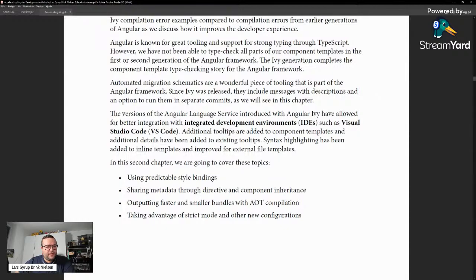The versions of the Angular language service introduced with Angular Ivy have allowed for better integration with IDEs such as Visual Studio Code. Additional tooltips are added to component templates, and additional details have been added to existing tooltips. Syntax highlighting has been added to inline templates and improved for external file templates. We're going to see some screenshots.